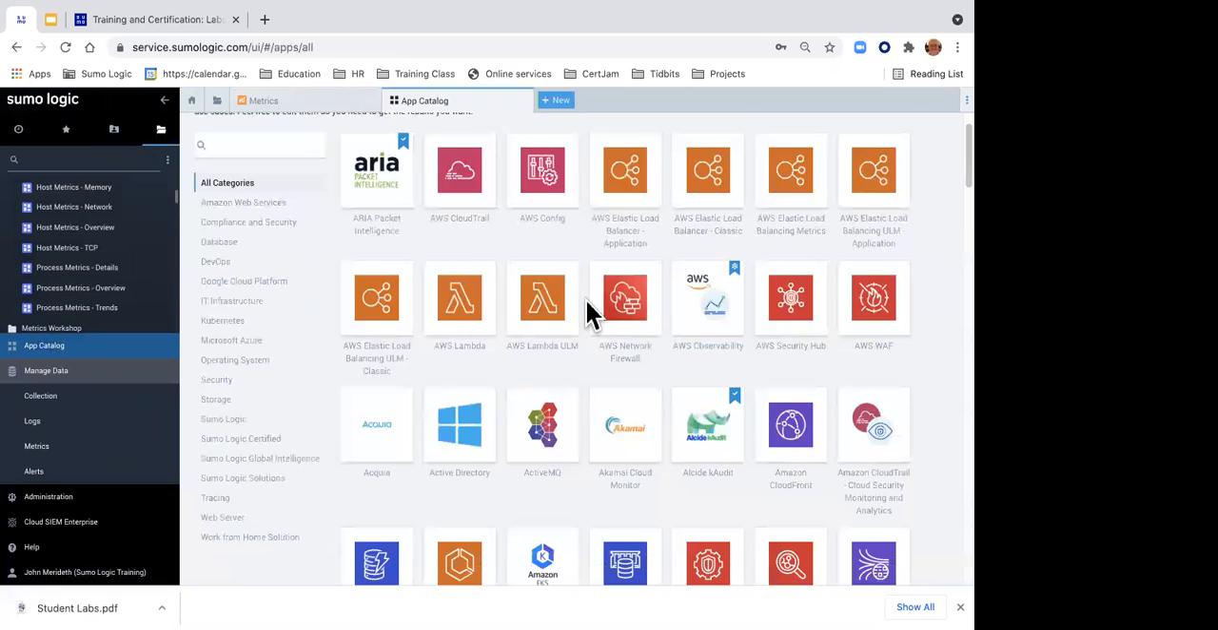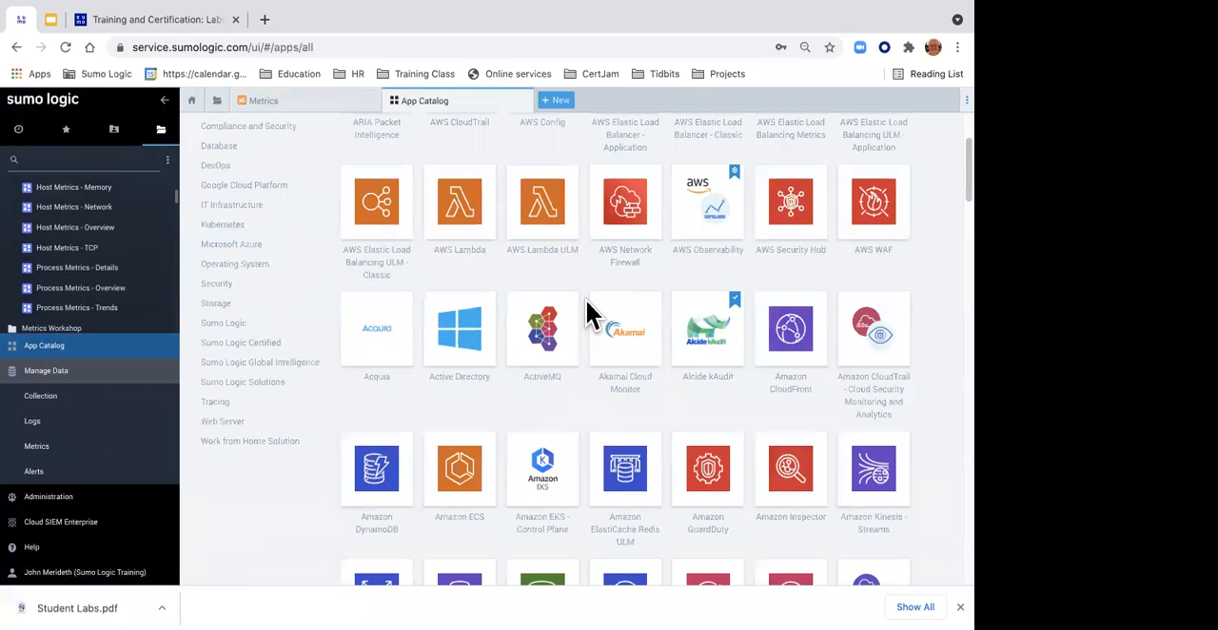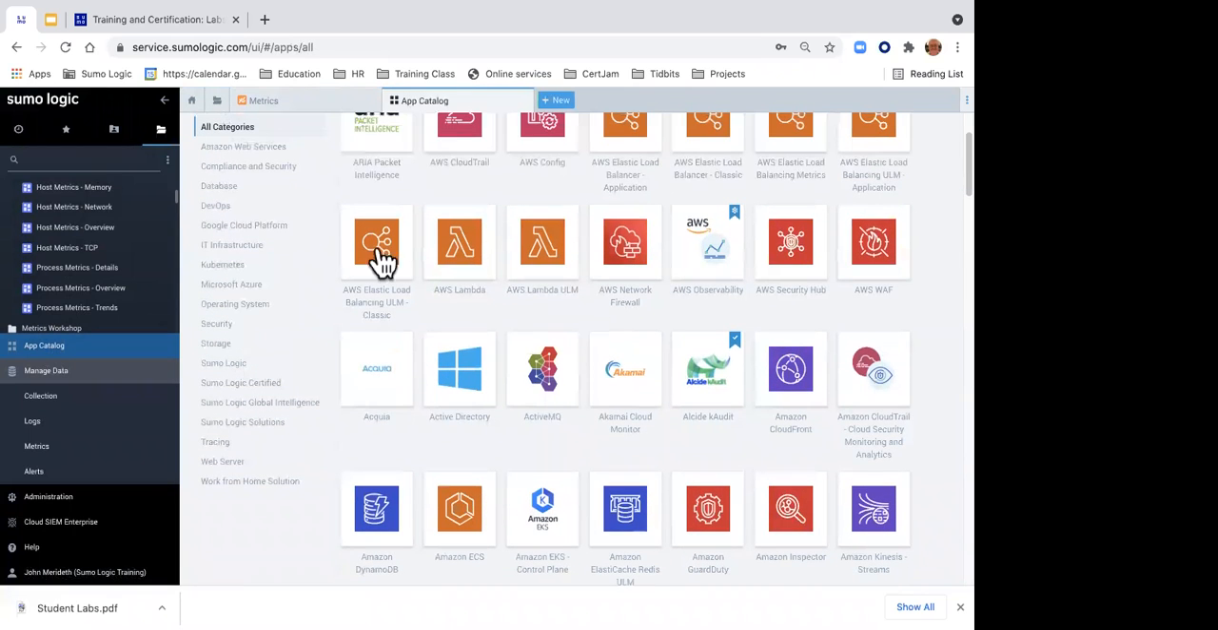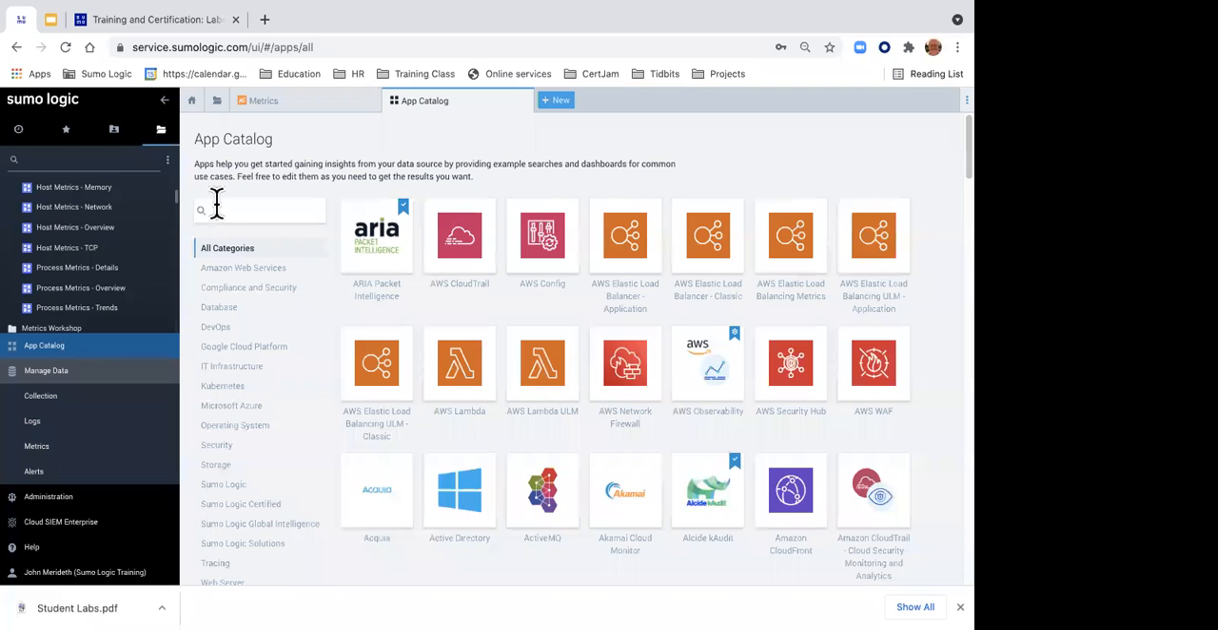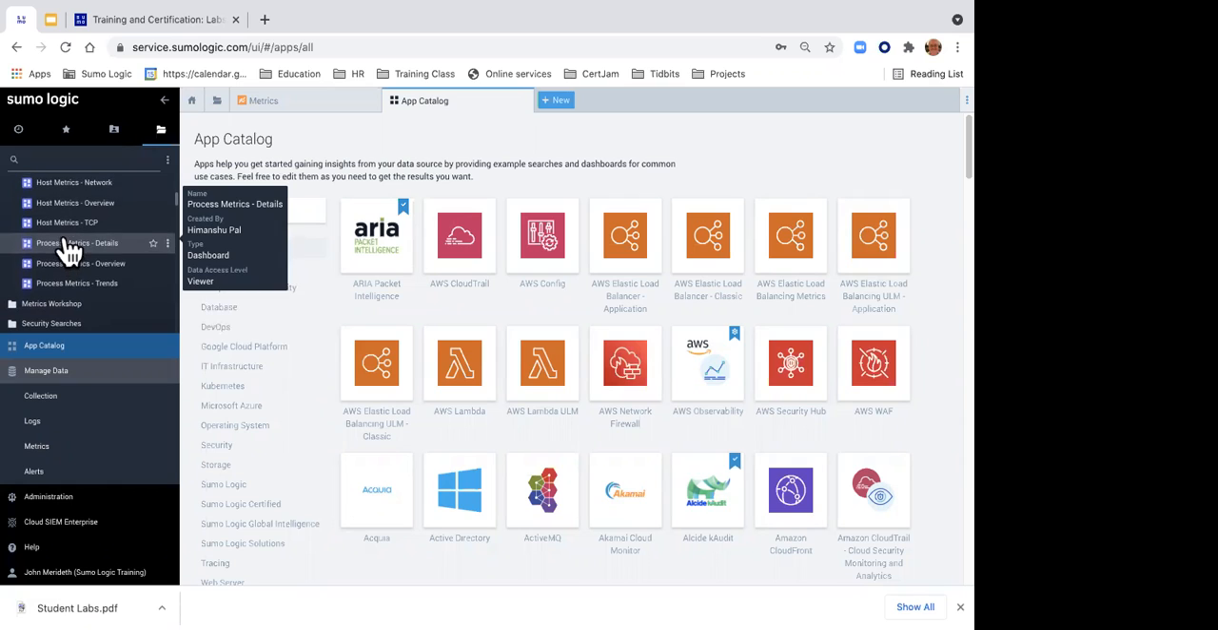Here are up to 200 applications that we have dealing with a whole host of different things: compliance and security, IT infrastructure, security, et cetera. You can also search for things if you want to. Now, this host and process metric app, like I said, I've installed it. And now I want to look at my process metric overview. So I want to show you how you can use these apps.